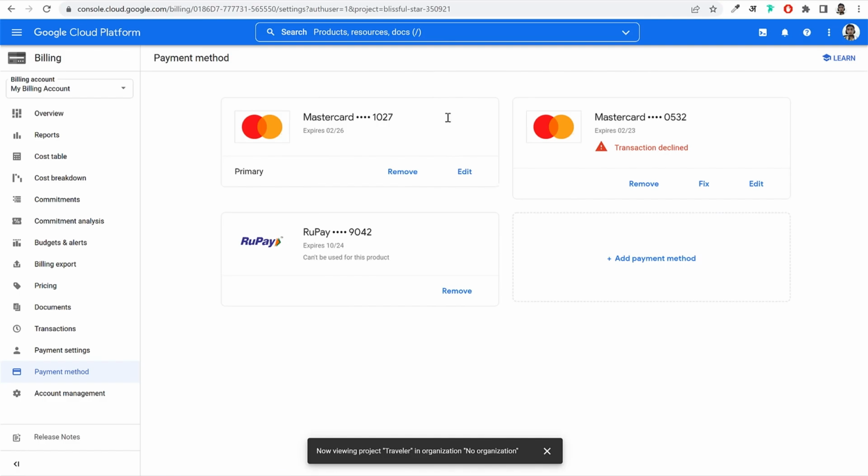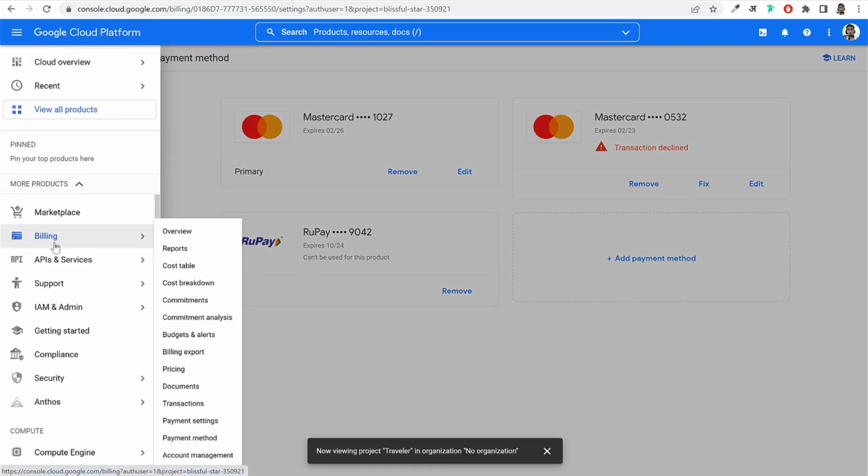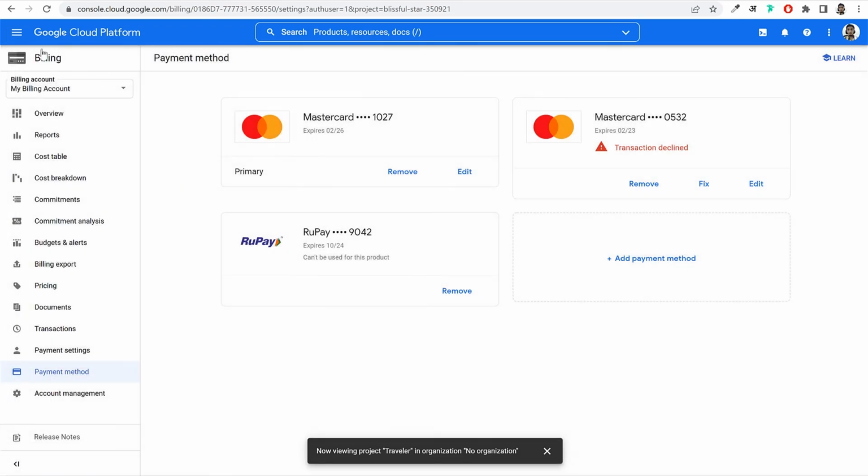So here, as you can see, I have added a few cards. So you have to add some card, only then this will work. Only then the Google Map API key will work. Okay, so make sure you first go to billing and link some card over here.